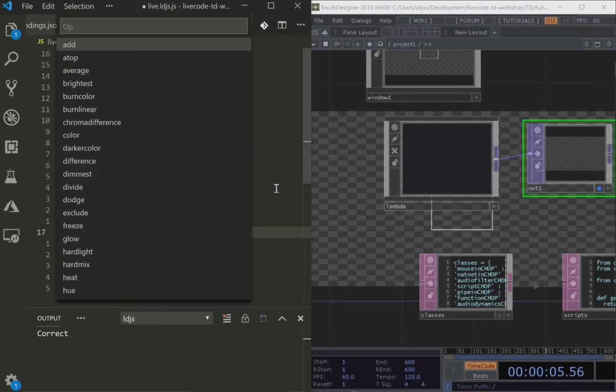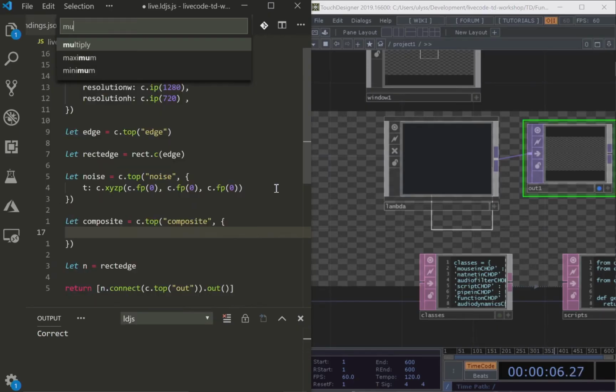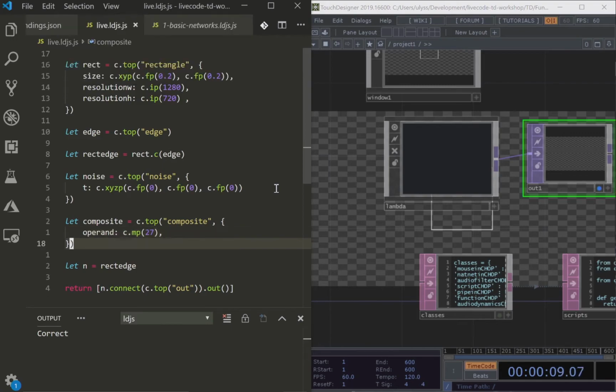And if you use lookup param and you choose something that's a menu option like operand is, it'll give you a list, and you can just type in and choose it. So we're going to do mult. Let me know when everybody's here. Cool. Cool.